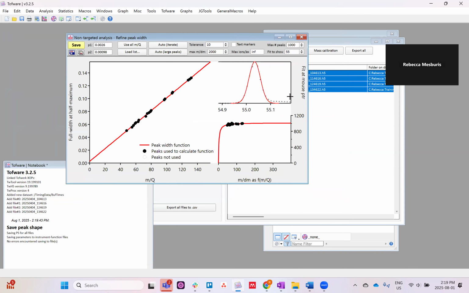And then this window here is the second part. So this red line is our peak width function. So this is a function that we're developing to go from a Gaussian fit on our peak to some custom peak fit. And then these black dots represent the peaks used to calculate the function. So when you hover over these black dots, you can see these black little crosses fitting a red peak in that top right screen. And when I jump to each black dot, it's a different one.